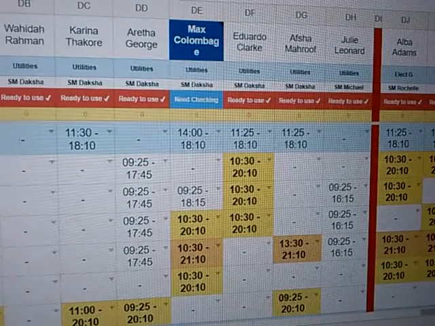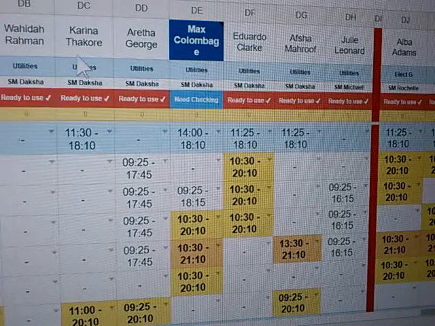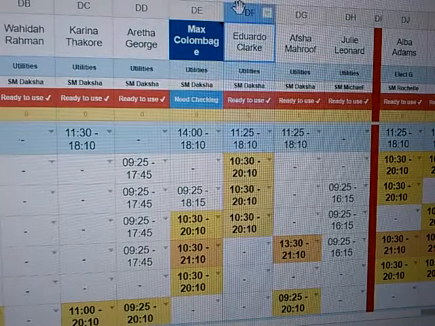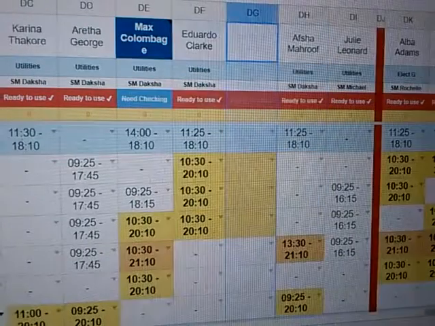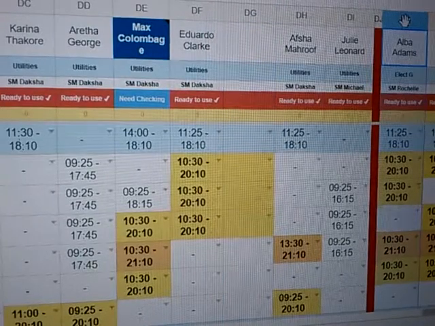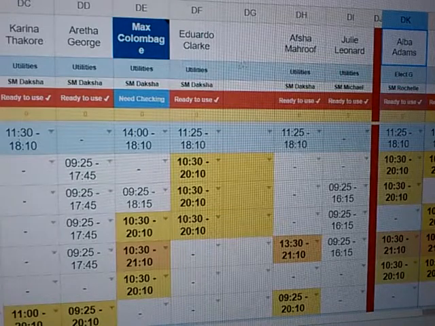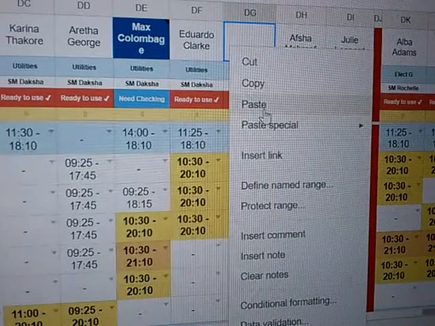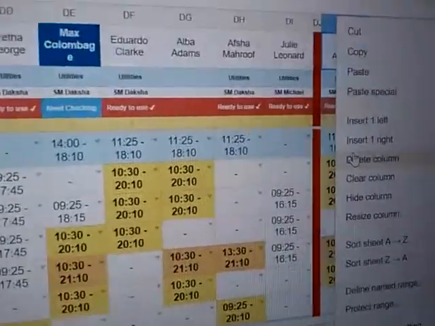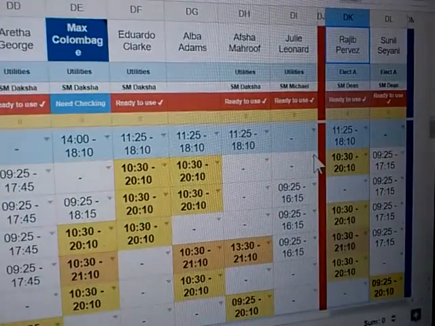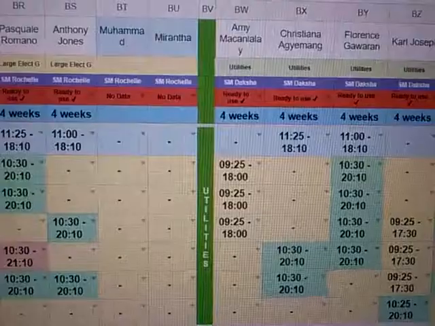So for the main tab is exactly the same process. You find the location where you want to insert a line, insert it, right click, insert a line, and then you just copy the actual line that you wanted to move and then paste it here, and then you just delete. So that's how you move people around the planner.